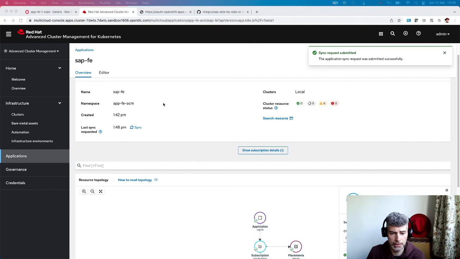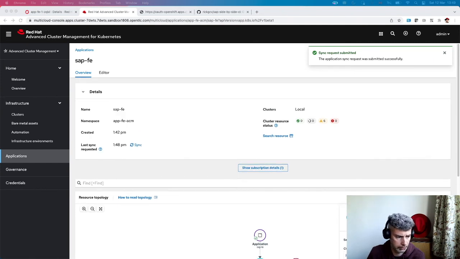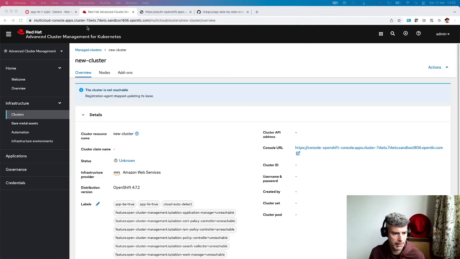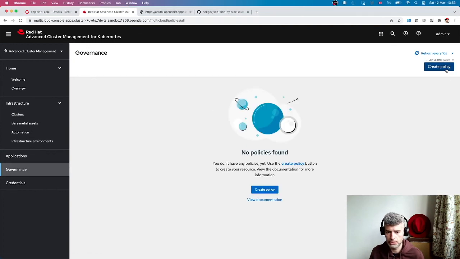So now we can see that the applications have been created. And the last step now is to create the policy to monitor the cluster. So we go to governance. And we're going to create a policy.